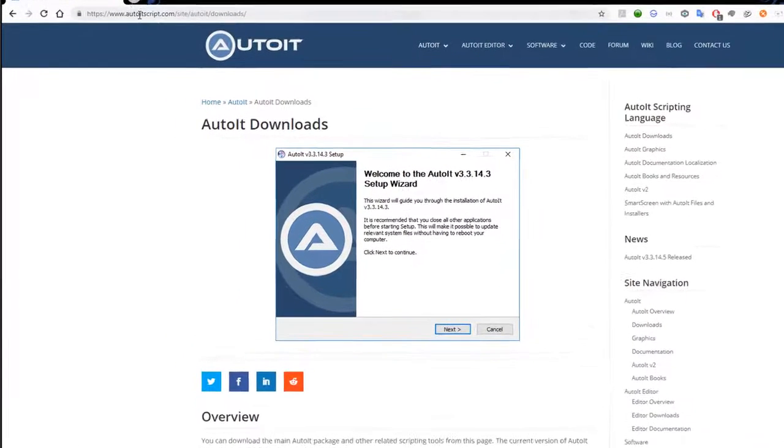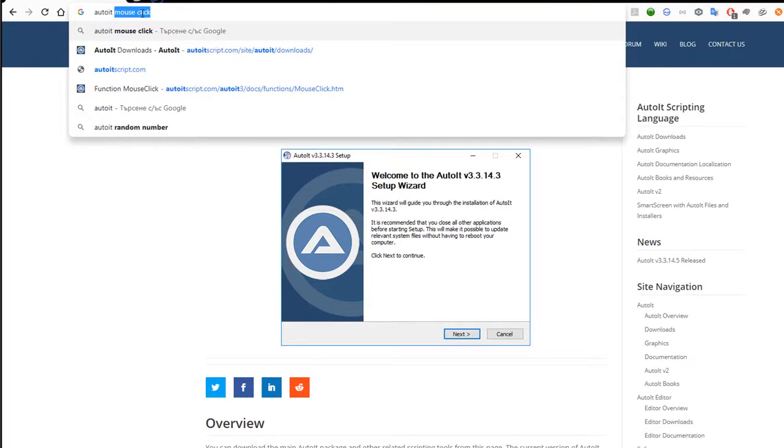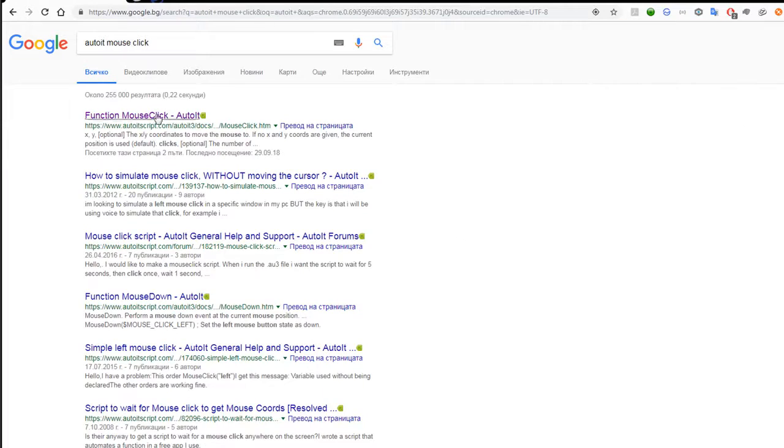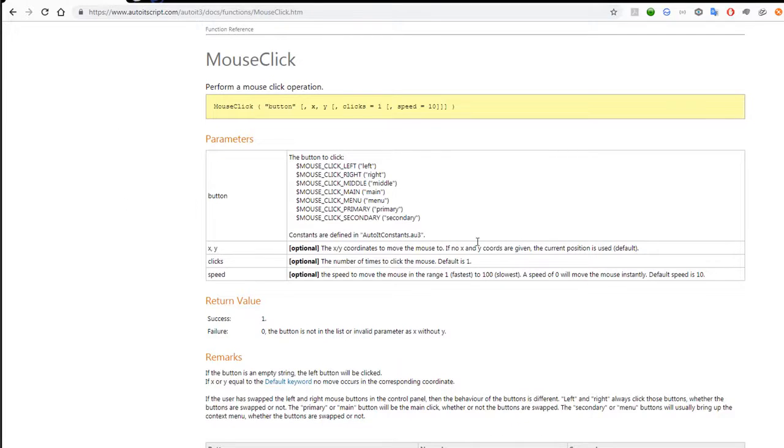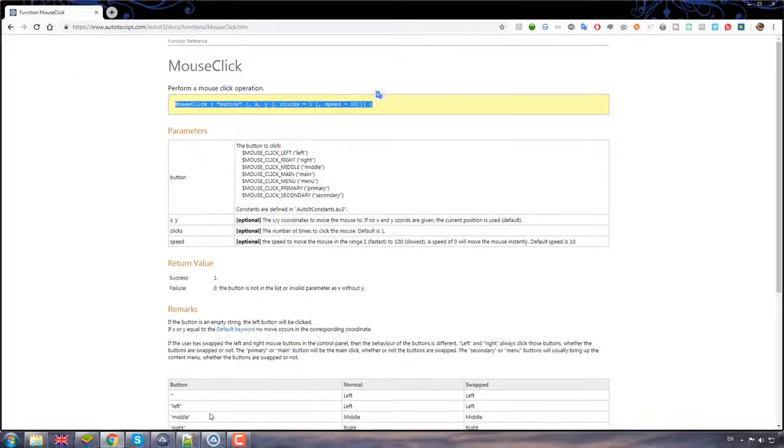Go here and write AutoIt MouseClick. Here's very good documentation. What you have to write: MouseClick, name of the button which you want to click, in our case it is left, X, Y, number of times, and the speed. The speed is how fast your mouse will move from the current point to the point specified here. So let's just copy it and put it in the editor.